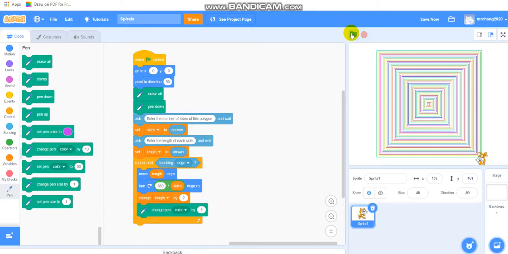Okay. Let me see if that was everything I needed to cover. Let me just see, just looking at this. I believe that is it. Okay, sounds good. All right, and that is how you create spirals in Scratch.